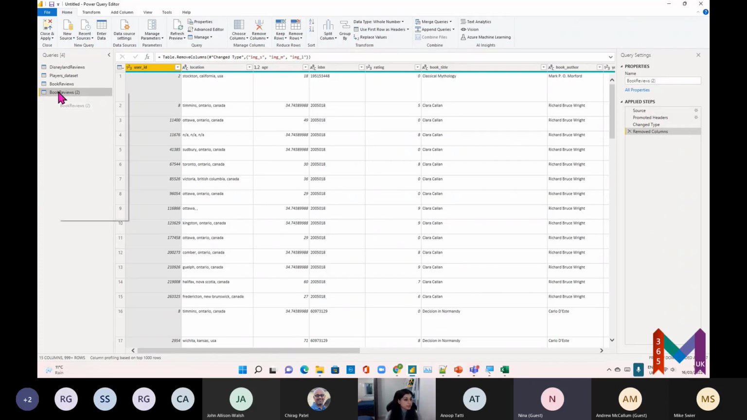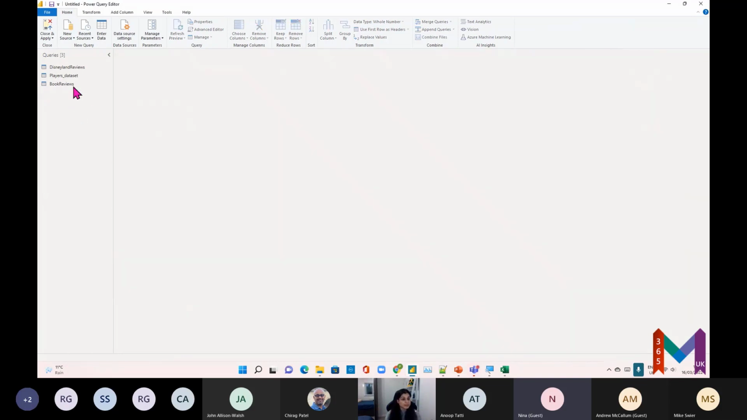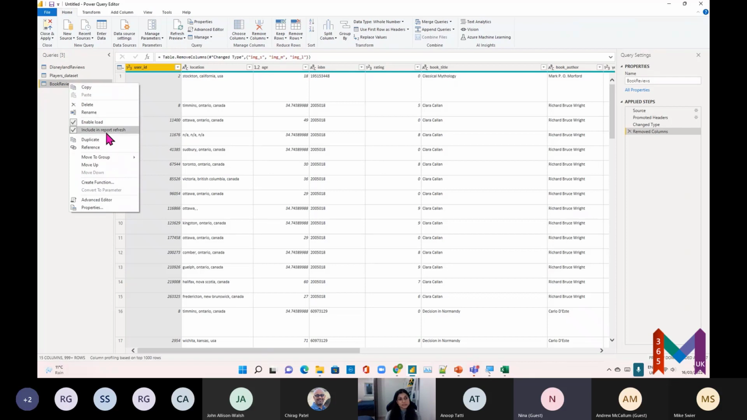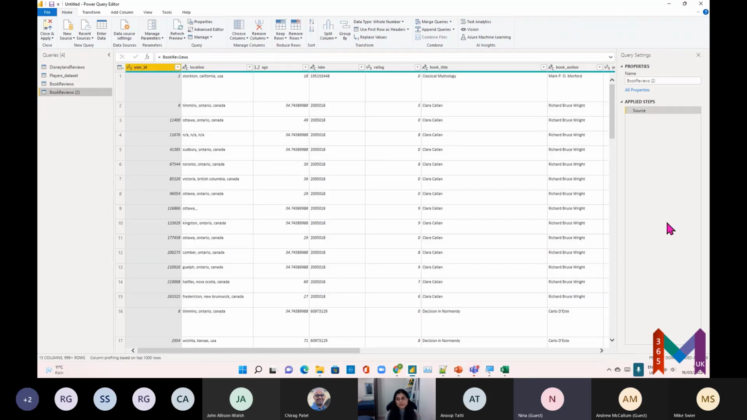But suppose I don't want Power BI to do those steps again. What I do is right click on my data set and there's something called reference. Once I reference it, it just brings in everything within a single step. All the transformations which I did on my raw data set, book reviews, have not been applied again, because Power BI by default took those transformations and is not redoing them. So this is the better way of doing it.